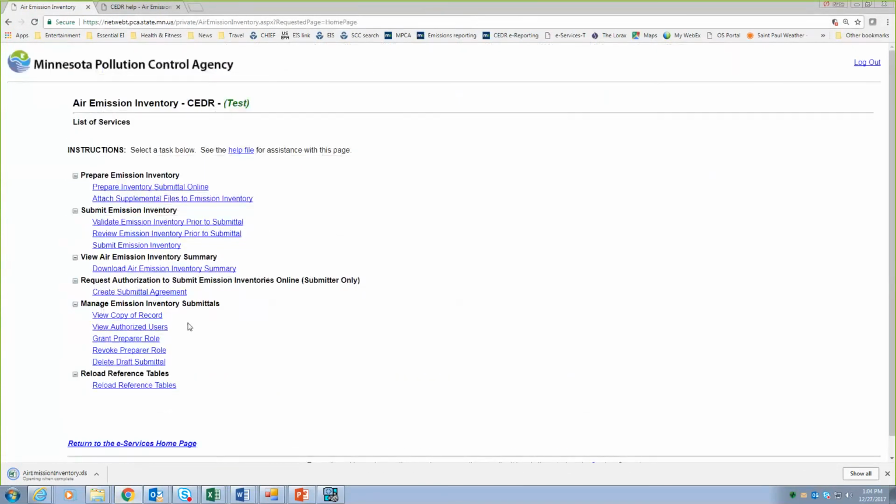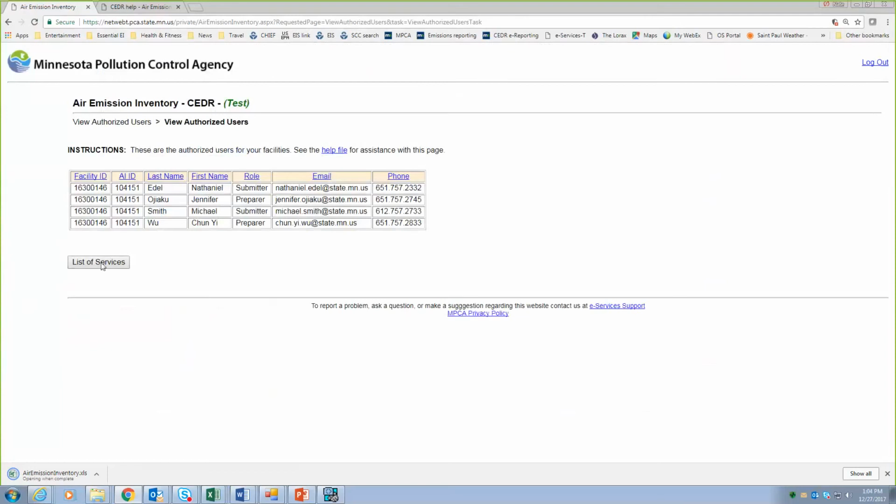Also under the Manage Emission Inventory section is the View Authorized Users. If you're not sure who's been granted access to your facility's data, this is a good place to look. It lists the person's role and all the people identified for the facility you submitted, or any facility that you have access to. You'll see the submitters listed for those facilities.